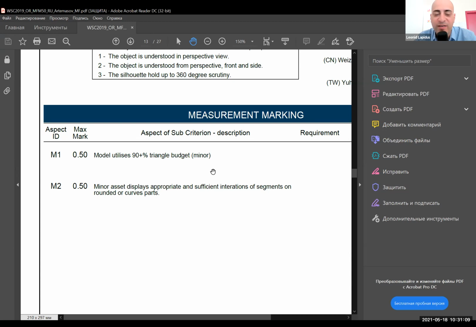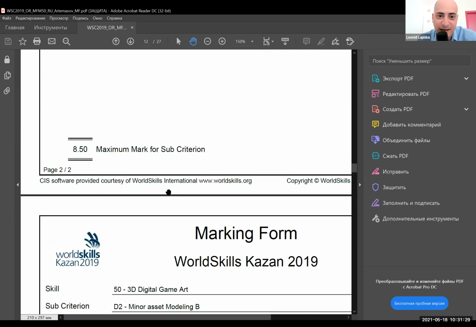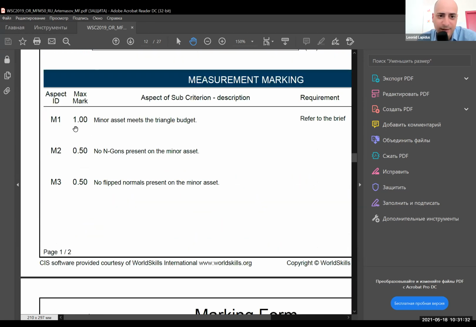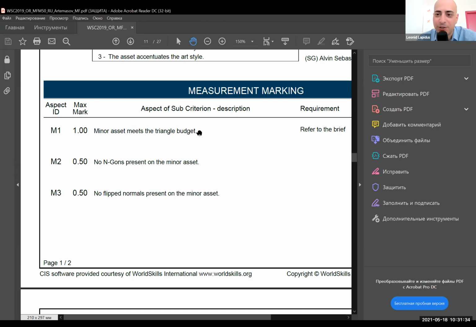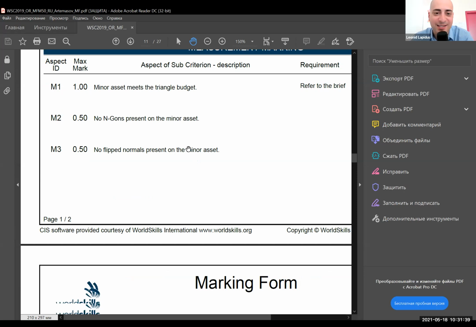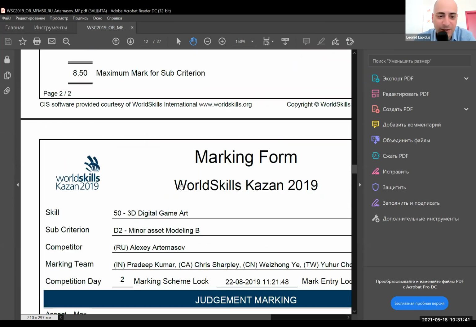Very interesting question. What if our mask is 5,001 triangle? So we exceed the triangle budget. Well, for this aspect, I think we should mark yes. But for this aspect, meets the triangle budget, we should put no, because we exceed the triangle budget.